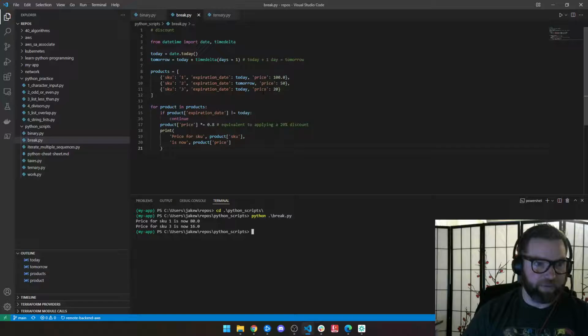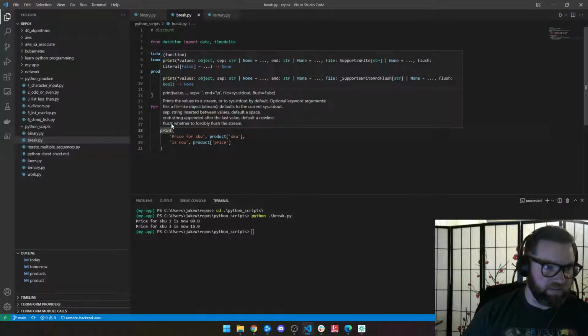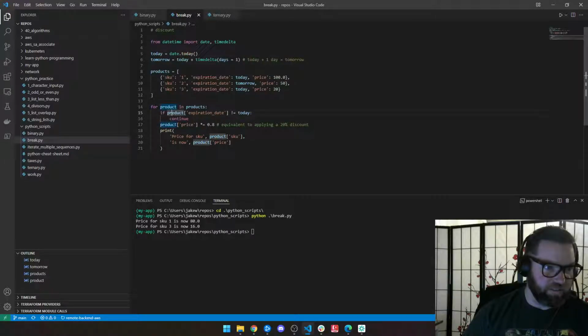All right, so what happened? It gave a discount on everything that was today. It said product is not today would be SKU 2. It said continue. So it didn't do this and it didn't do this, which means that it will continue through. It skips 2 and continues the for loop and goes to SKU 3.